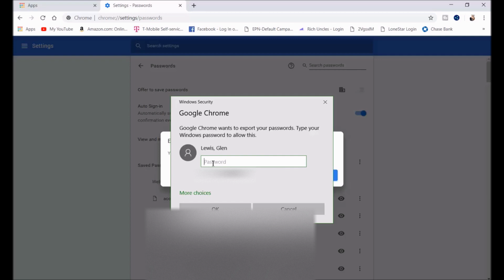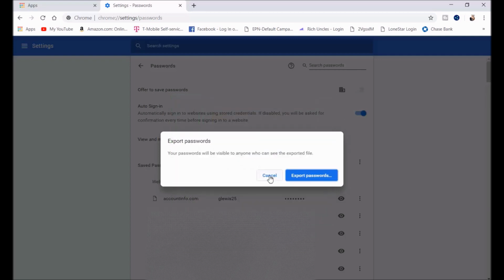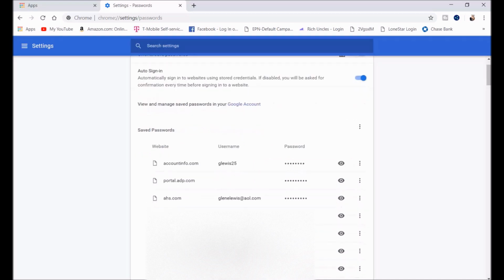And it's gonna ask for your credentials right here, your Windows password. So you have to enter your user password or Windows password to continue. But I'm gonna show you how to delete any of these off of your stored information.